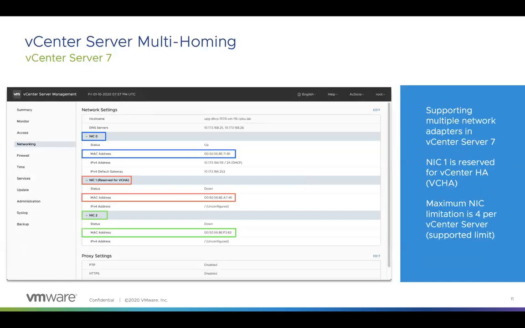So multi-homing is another capability which we have introduced. What does this multi-homing mean? Many of you have been asking us, okay, hey, can I configure multiple NICs in vCenter server? Earlier on Windows-based vCenter, I used to do that. Now on vCenter server appliance, will I be able to configure multiple NICs as part of my vCenter server? Is that feasible? Yes, from 7.2 onwards, it is feasible.